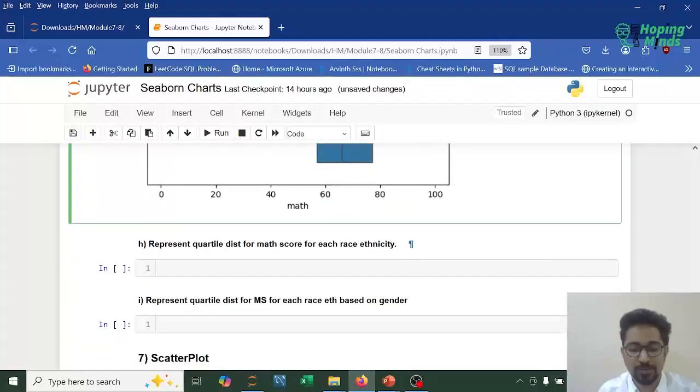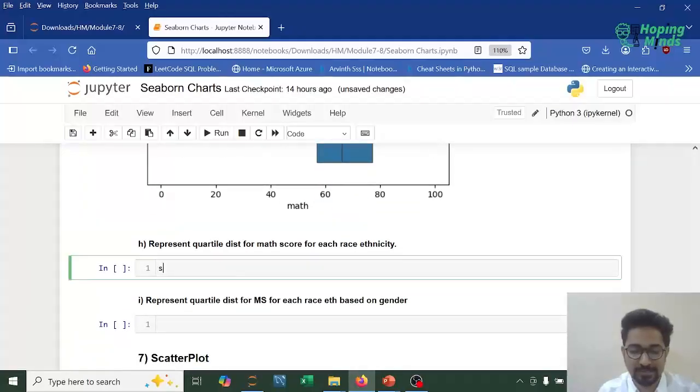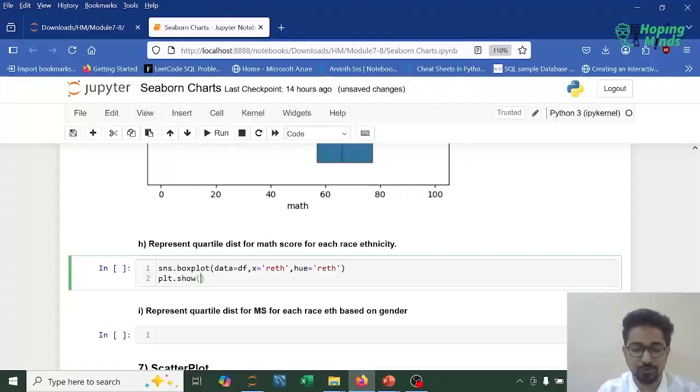Next, represent quartile distribution for math score for each race ethnicity. So sns dot boxplot, data is equal to df, x is equal to race ethnicity, for quartile distribution for math score, right? So for that I can pass race ethnicity over here and then plt dot show. Instead, hue is not needed, I should rather write y. Okay, let's interchange this: this would be y and this would be x. X would be race ethnicity and y would be the math score.